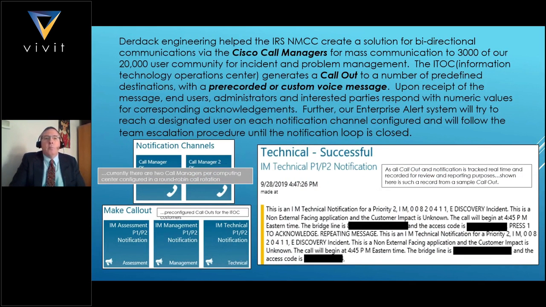So how is this set up? We actually have a group that we call the ITOC. The ITOC group uses all of our callouts. That means any P1 tickets, P2 tickets that are mandatory, they're going to be called out, and the end users will get a notification through voice.